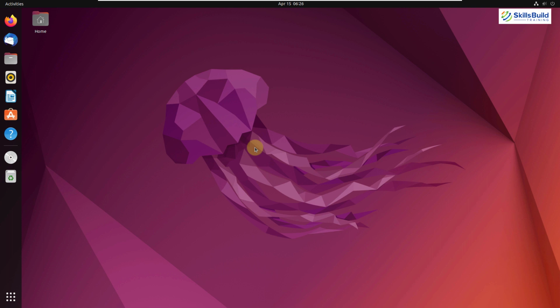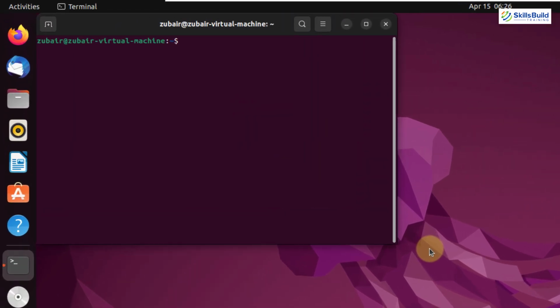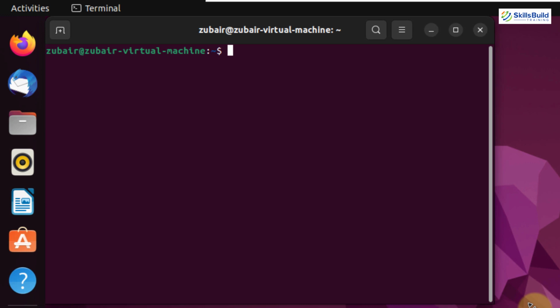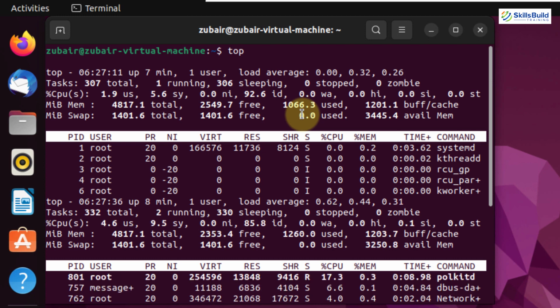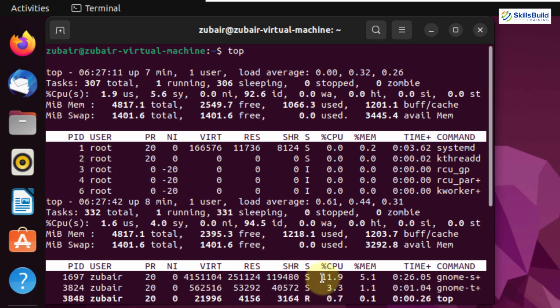Now I will open my terminal, and in my terminal I'll use a utility that will show me how much resources my Ubuntu is using at the moment. For that purpose, I will just write here top and hit enter. Here you can see at the moment my Ubuntu is using 1070 megabytes of my RAM. And down here I have all the processes that are running at the moment and the resources being used by each process.